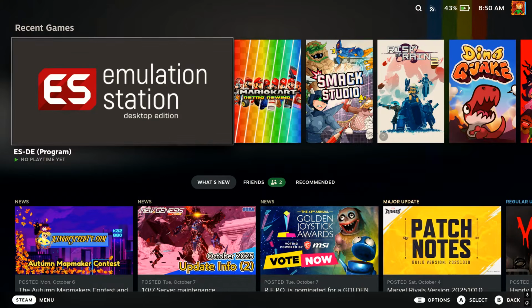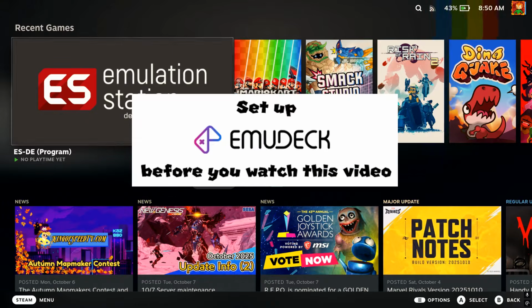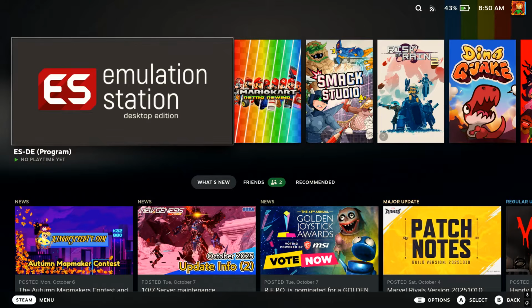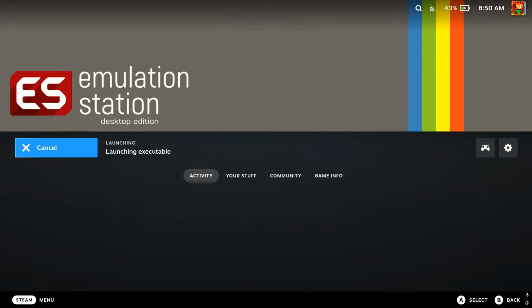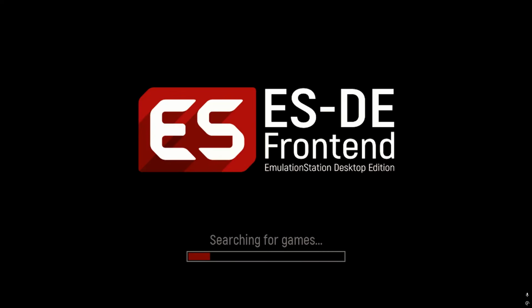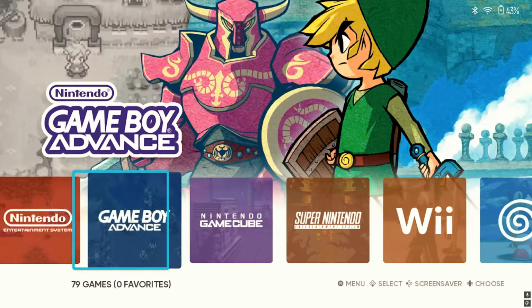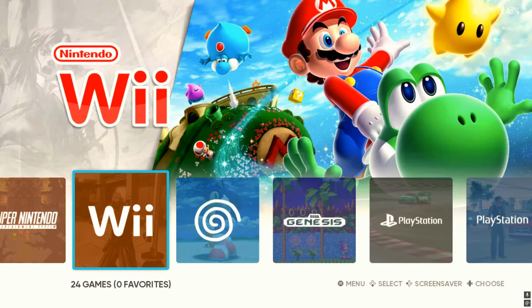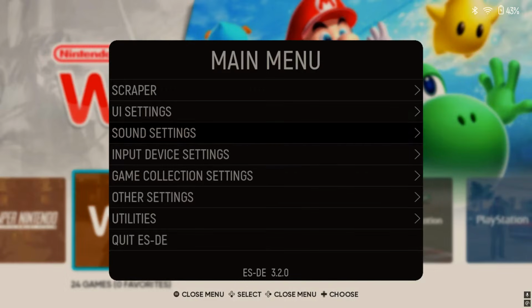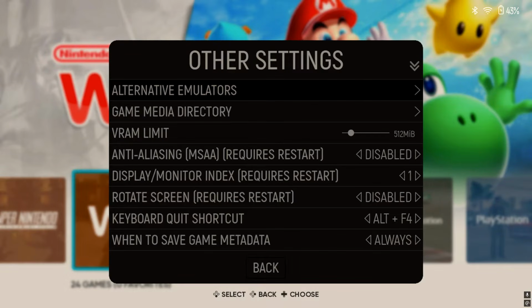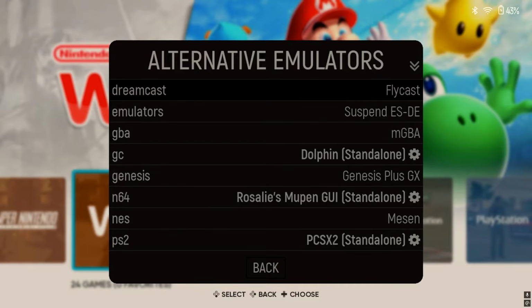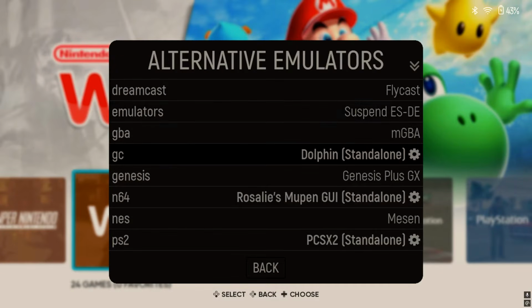Before we begin, you'll need to have Emudeck set up on your Steam Deck. If you don't have that set up yet, go do that first and then watch this video. After Emudeck is set up, we gotta boot up Mario Kart Wii for the first time. If you skip this step, then Retro Rewind will be stuck in a boot loop. And while we're here, let's just make sure that in the alternative emulator settings, GameCube is set to Dolphin Standalone.